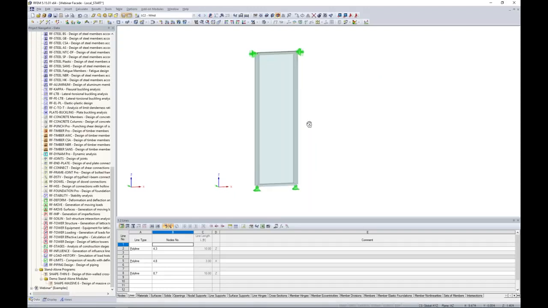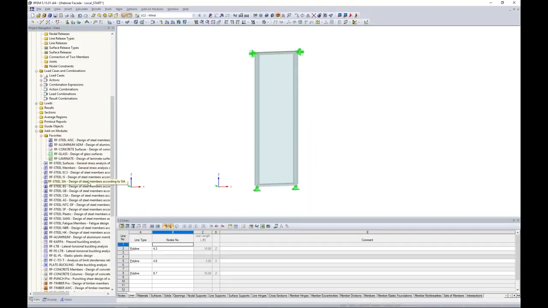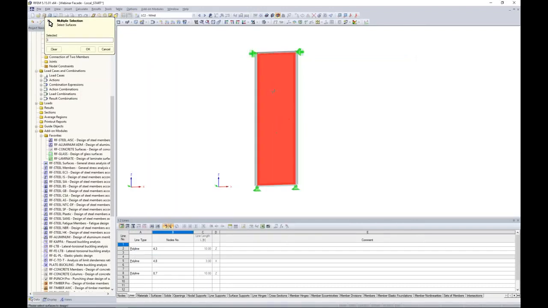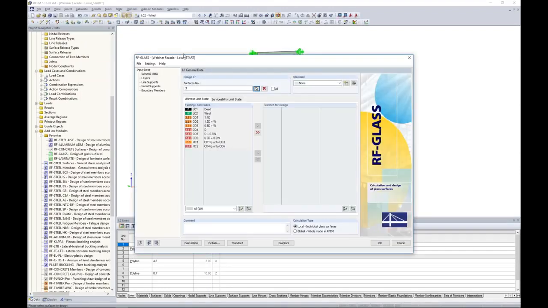And for the second example today, utilizing insulated glass, we want to launch RF-GLASS again. Now, when we launch this add-on module, the calculation type here will now be set to local. The standard is still set to none. The surfaces that I want to design, well, we only have one surface here, so let's move forward with this one. As far as the load combinations, I'm actually going to come back to this. Right now, I'm just going to put a simple placeholder in for my LRFD design. And the reason why is we're going to make some adjustments here with climatic loads later on. So in just a minute, we'll get back to this.